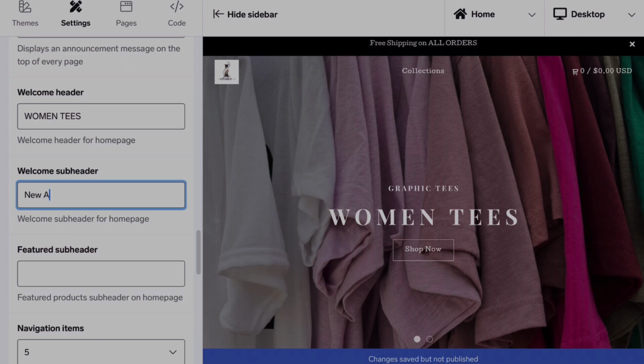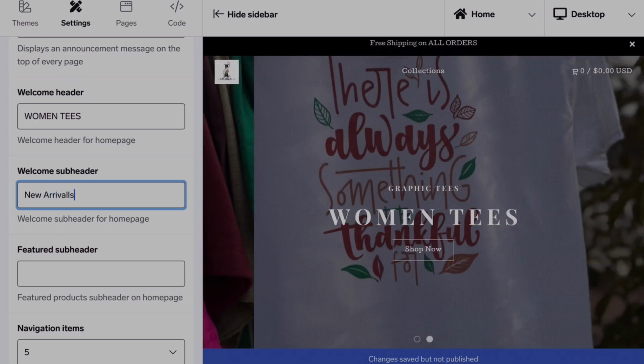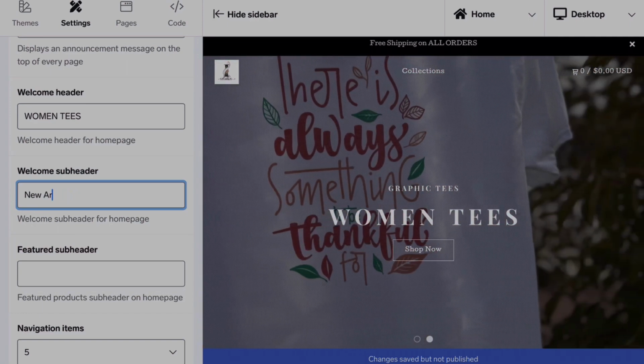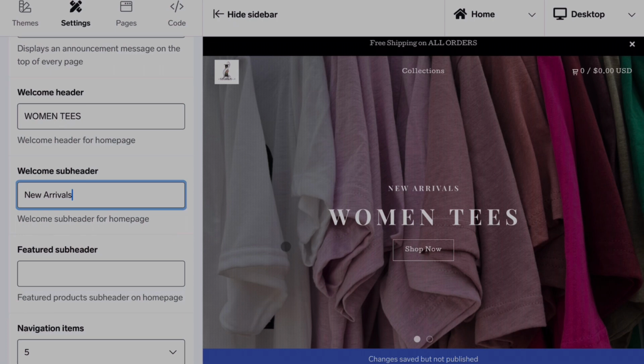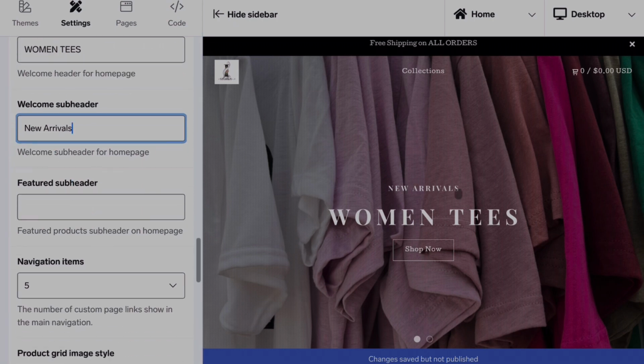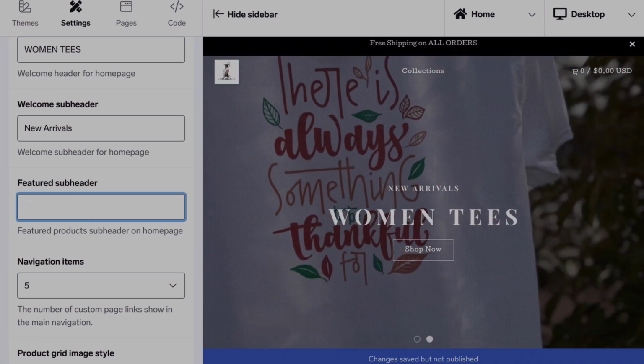So I'm gonna change it and I'm gonna put new arrivals. And I forgot how to spell arrivals. Oh my god, I really did forget how to spell arrivals. Okay, all right, that looks way better. And then let's see, what is a featured subheader? I just want to see how it looks.